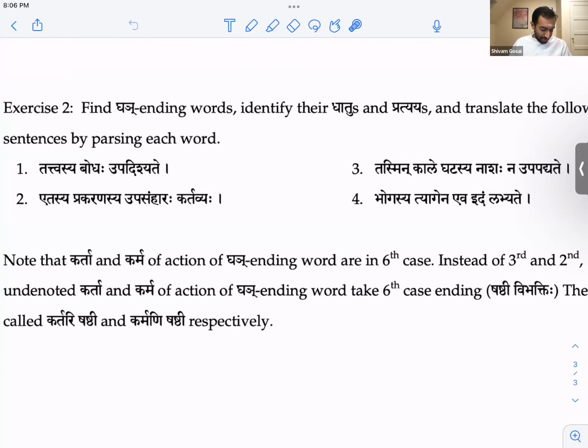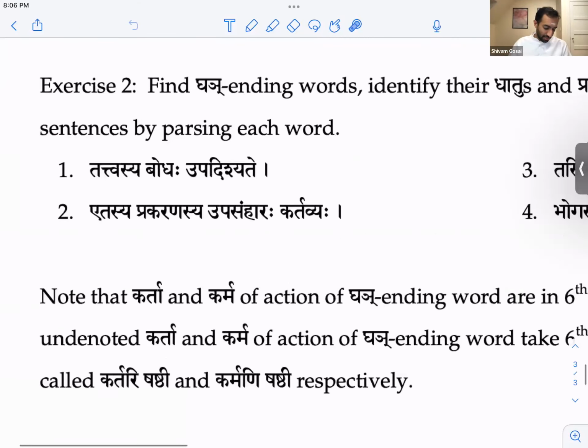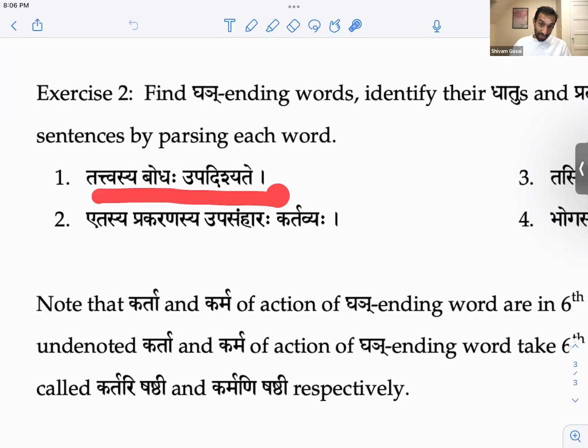To answer your question, you see in these sentences, Urmilaji, you can have 1-1, but first case is not always the karta. First case can also be karmani prathama, if it's in karmani prayoga. So for example, this first sentence, tattvasya bodha upadishyate. Upadishyate is in karmani prayoga. Upadishyate is taught. What is taught? Bodha. Knowledge is taught. So it's first case, but it's not kartari, it's karmani.